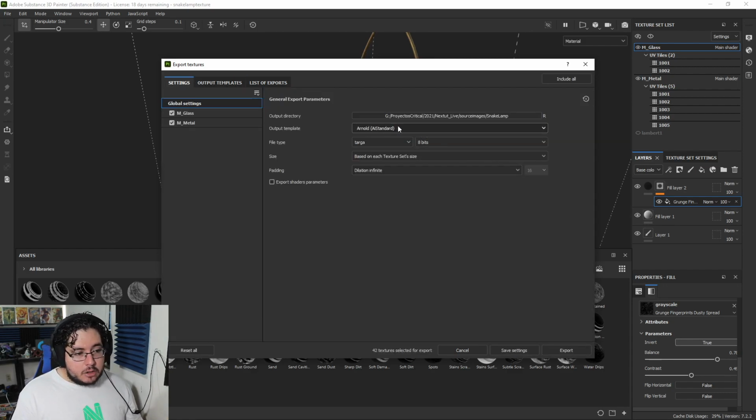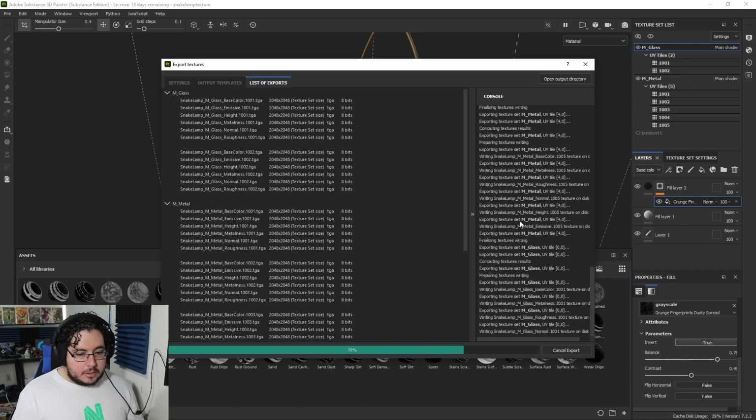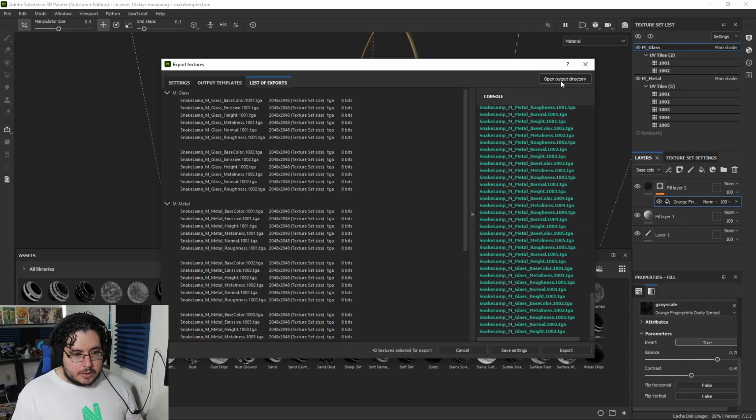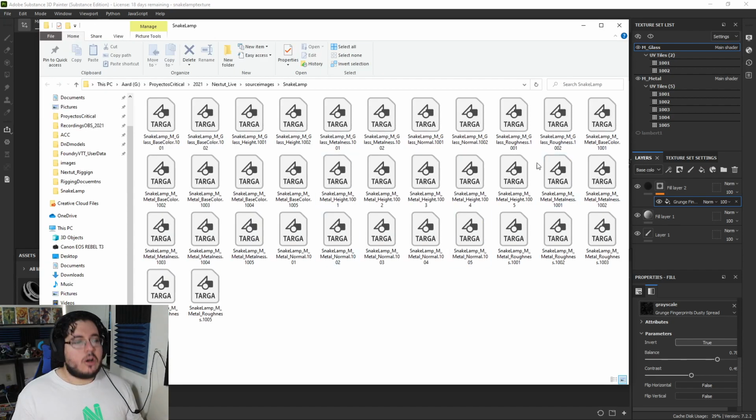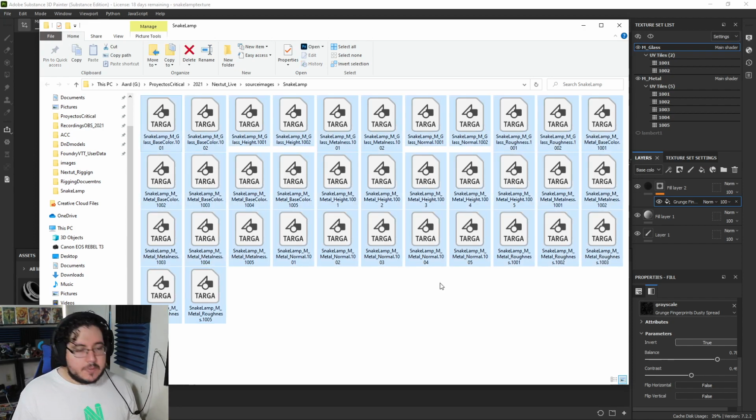We're going to be using the Arnold AI standard export. I'm going to export them in Targa files, and you can see I'm exporting them into our source images. So I'm just going to hit export and wait a little bit for everything to finish. And as you can see here, all of them are ready. So the only issue, and we've talked about this before about UDIMs, is look at the amount of textures that we have. It's almost 252 megabytes of information just for textures.